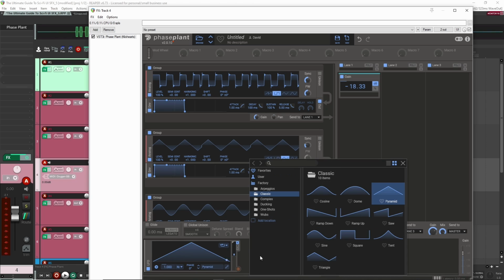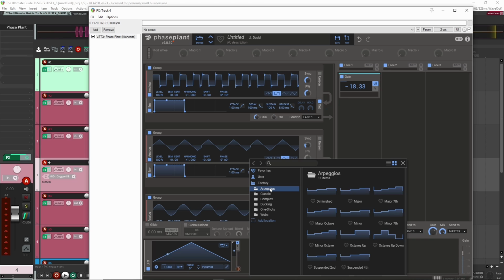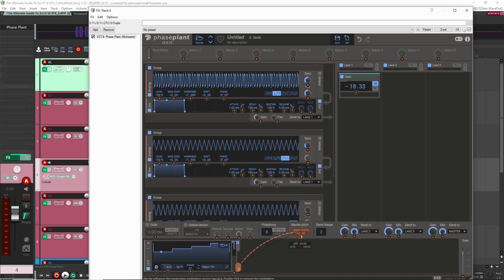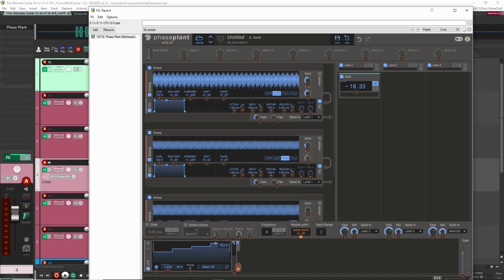And inside of our LFOs here, there's a whole bunch of different presets you can choose. And the ones that work best for this are the arpeggios. So in here, I'm just going to choose a major seventh because I know that one works pretty well. I'm going to increase the tempo here because if not, it'll be too slow. Maybe I'll leave it like this. We're going to increase it even more, but just for now. And we're going to assign it to the pitch here and maybe go all the way up like that.